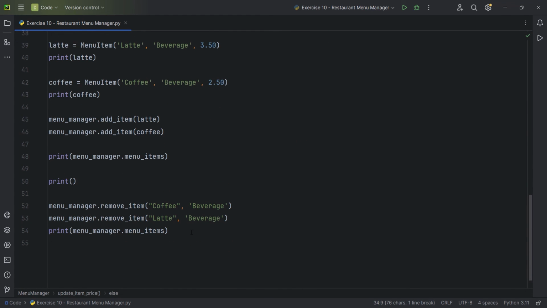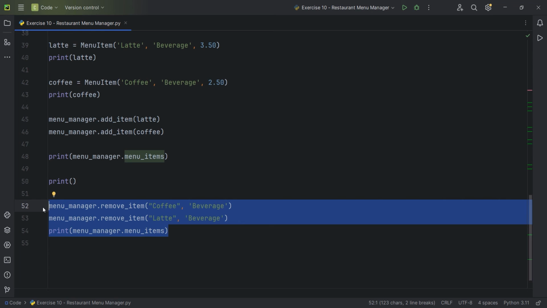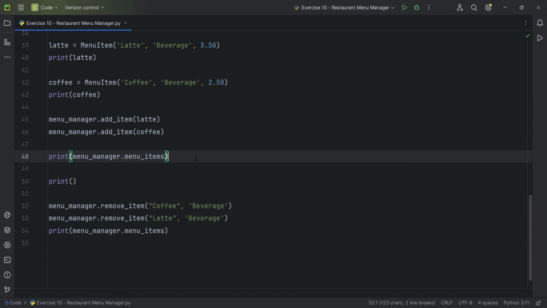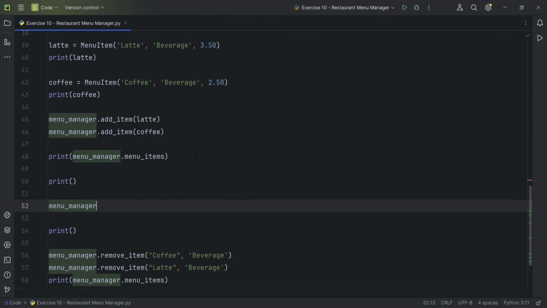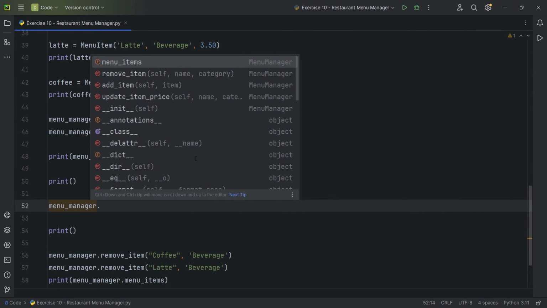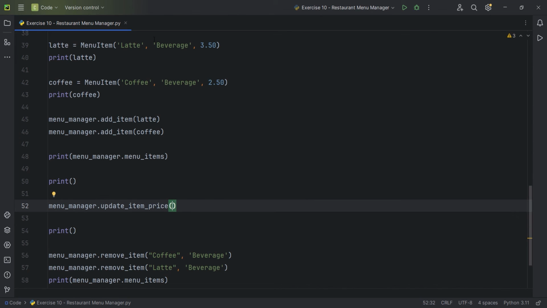To do this, I'm not going to remove the items, or actually, you know what? I'm just going to do it right here. I'm going to print this out. I'm going to say menu manager dot update item price. So let's go ahead and update the latte. I'm simply going to copy this because it looks exactly like the way we're initializing.